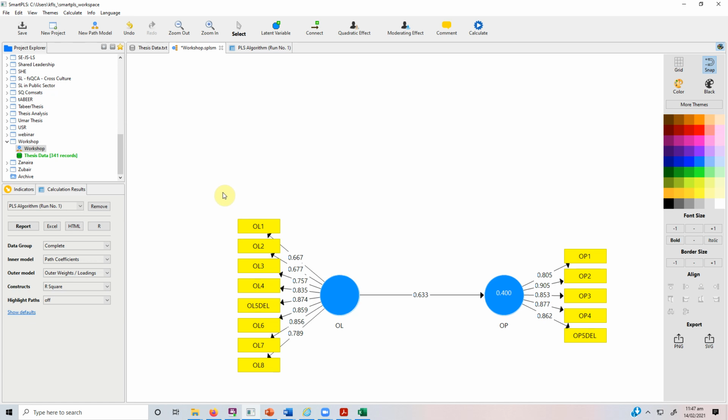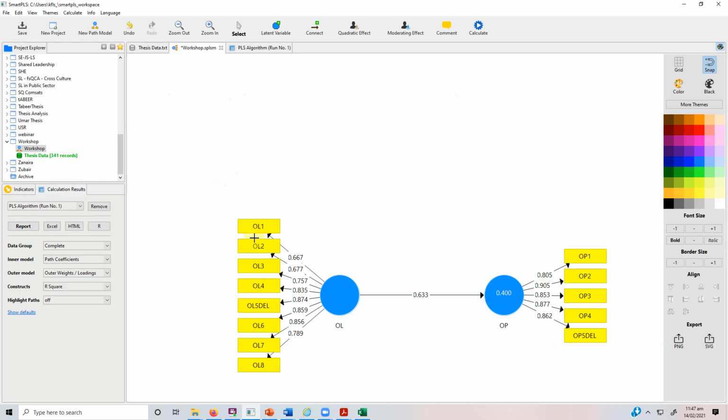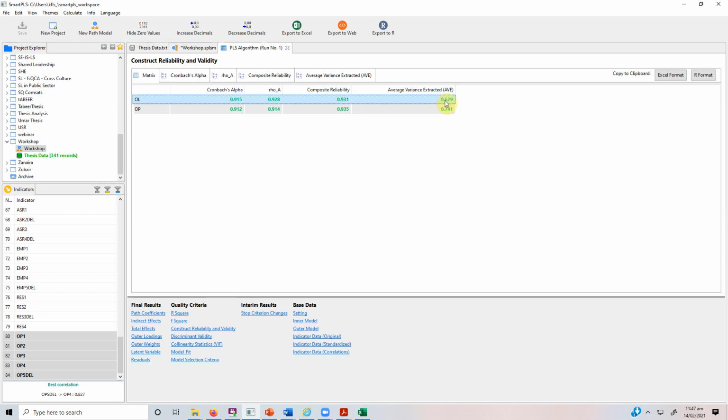In some of the tutorials, even on the internet, you will find correlation as a measure of convergent validity. If there is a higher correlation between these indicators, not to an extent that it shows multicollinearity, they say that it is convergent validity, but a more sophisticated method is AVE. So if you look here, this is OL1 to OL8, 8 items. Are they converging together? The answer is yes. They are coming together because the AVE value is greater than 0.50.